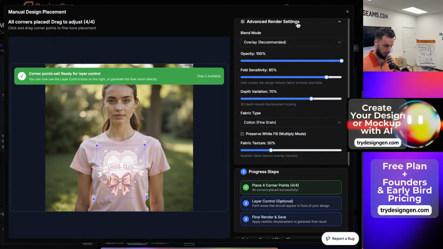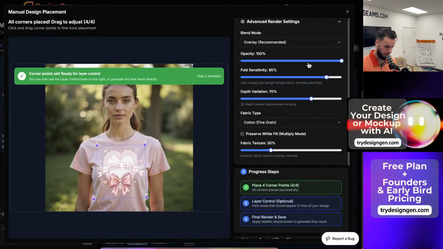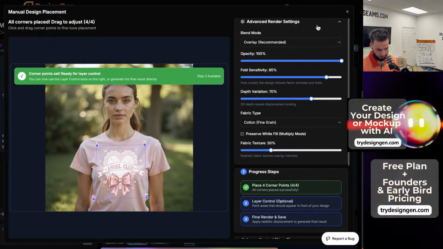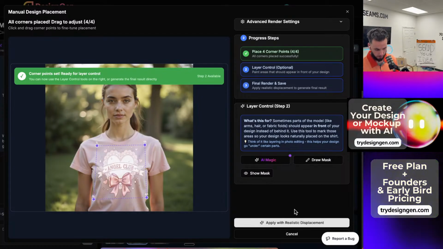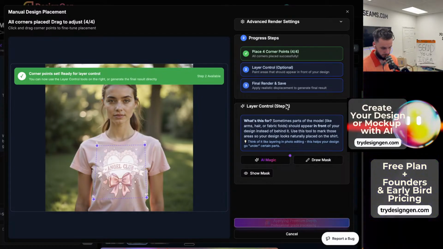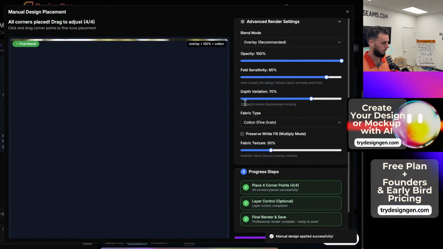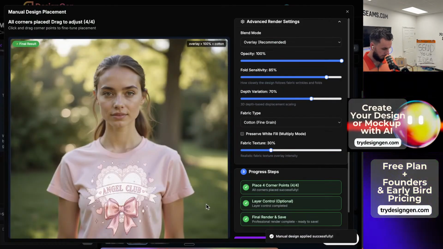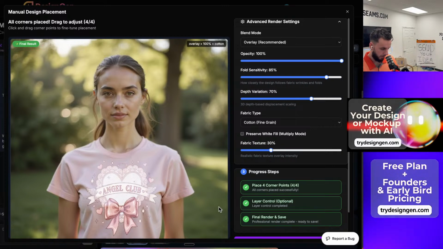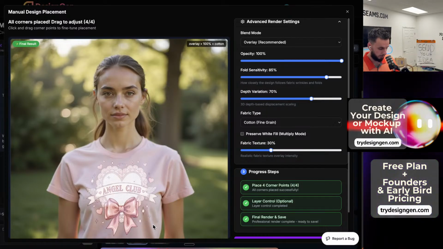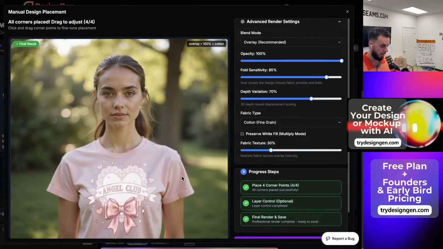There's a couple of different advanced render options so you can play around with. For those of you guys who want the control, we're giving it to you. Let's apply this, see what we get back. Bada bing, bada boom, guys. Look at that. Completely follows the folds, completely follows the actual shadows and the lighting on the t-shirt.